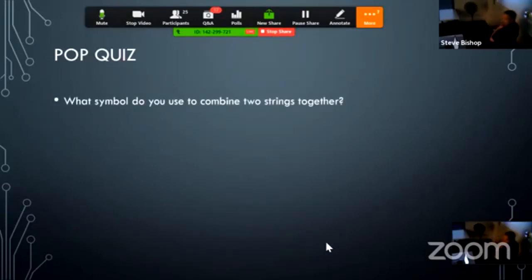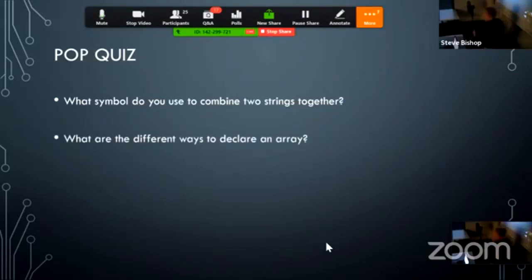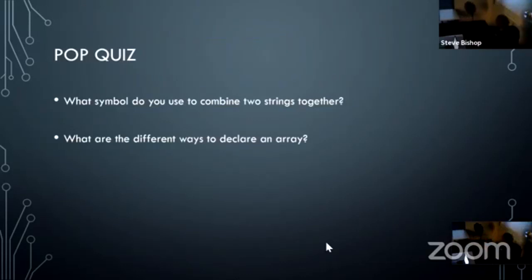What symbol do you use to combine two strings together? Plus. Concatenate. Plus, concatenate. You got it, concatenate. What are the different ways to declare an array?